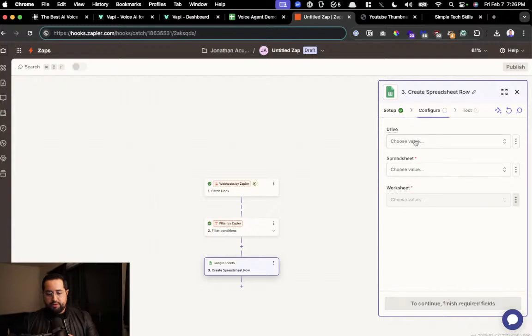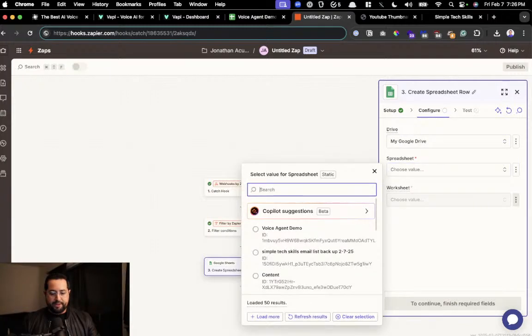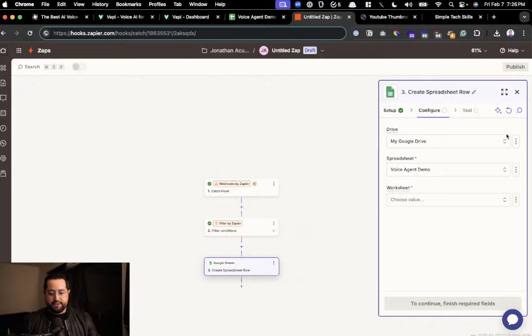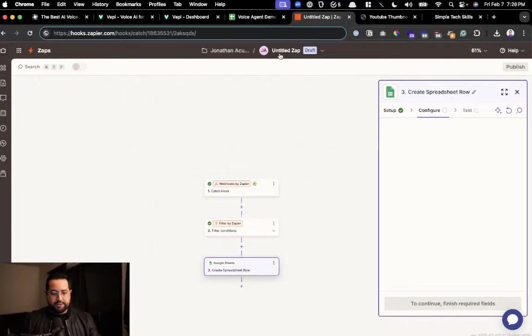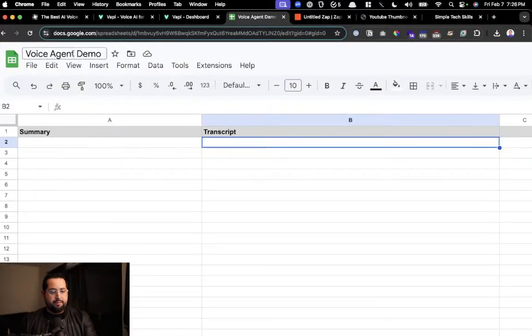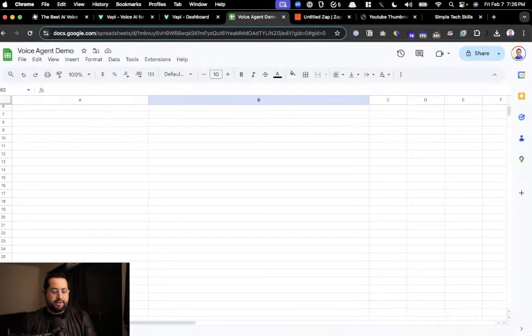We're going to click continue and it says, hey, what's the drive? I have my Google Drive. What's the spreadsheet name? I named it Voice Agent Demo. Perfect. What's the worksheet? There's only one sheet. Perfect. Just to let you know, it's looking for the name here. And when it says spreadsheet, if you have like sheet 1, sheet 2, and stuff like that, you can have different sheets in here.